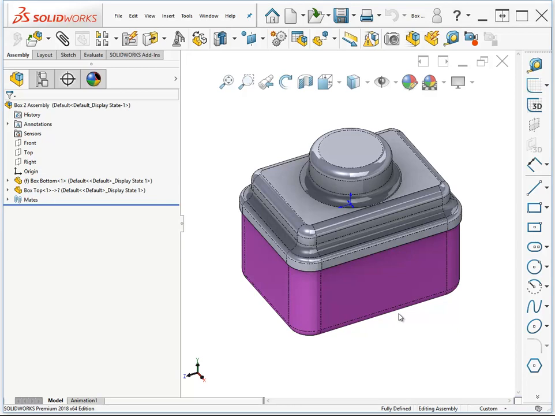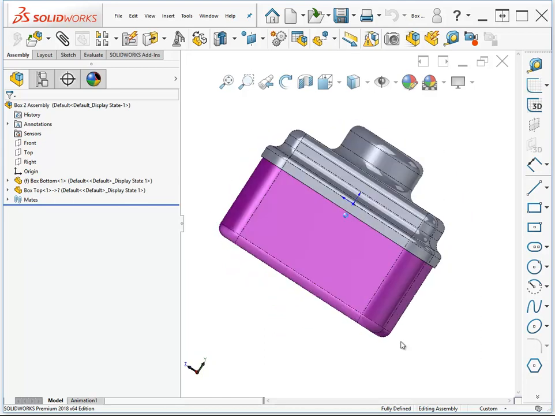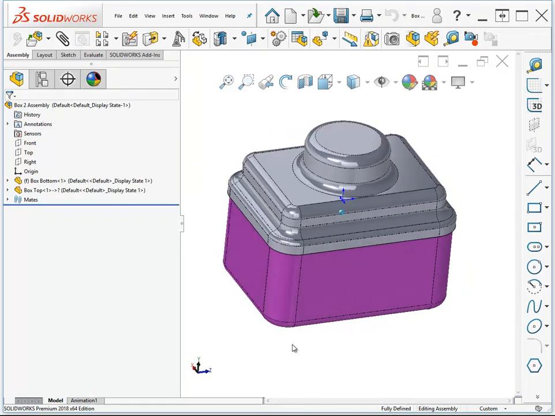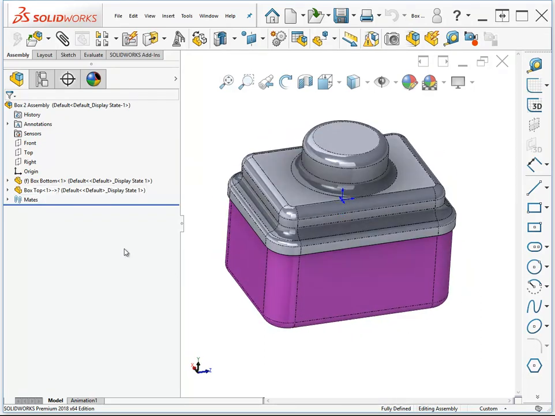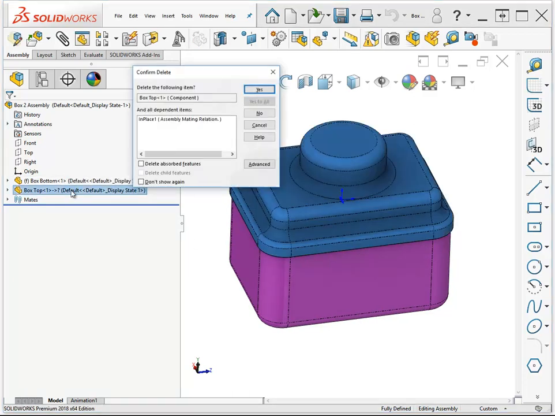Welcome to the video on Chapter 20. We're going to talk this time about in-context assemblies. I'm showing you this simple assembly with two parts, and it has an out-of-context component right now. I'm going to delete this and recreate an in-context component.